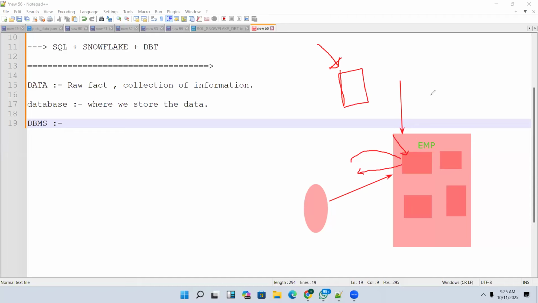In fact, in simple words, this database has to be managed. What type of managements? Like security, new data insertion, and also any old data getting updated. All this management has to be done on databases. To do this management, we need some software. That software we call a database management system. In simple words, a database management system is nothing but a software available in the databases. Why is it available? To manage the databases.